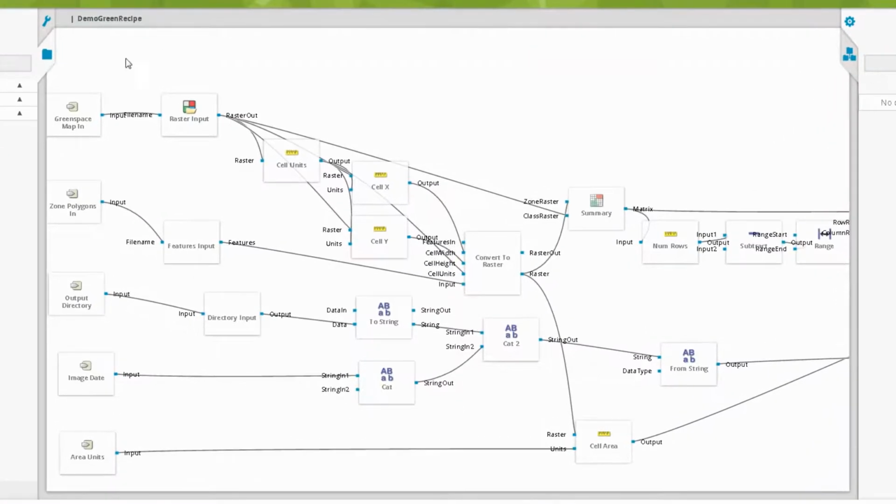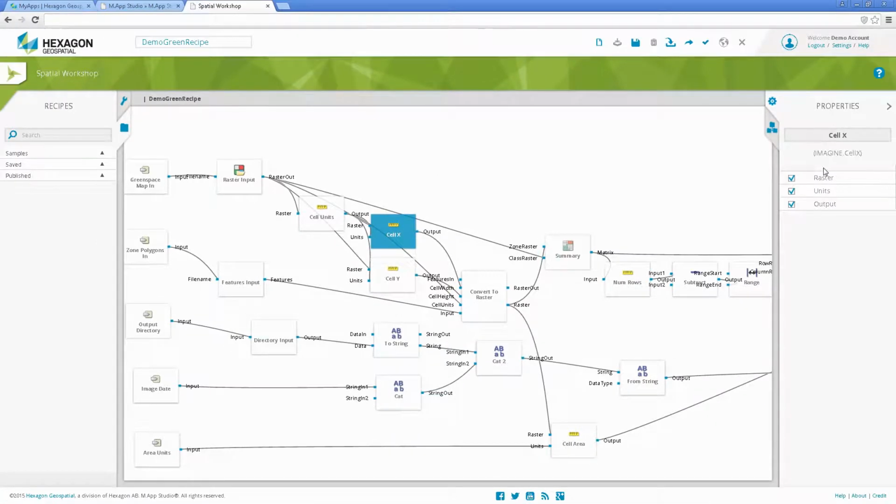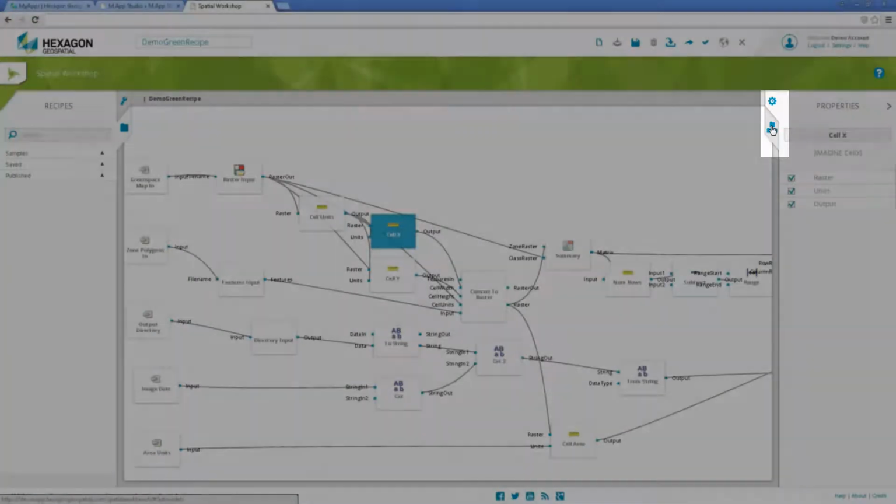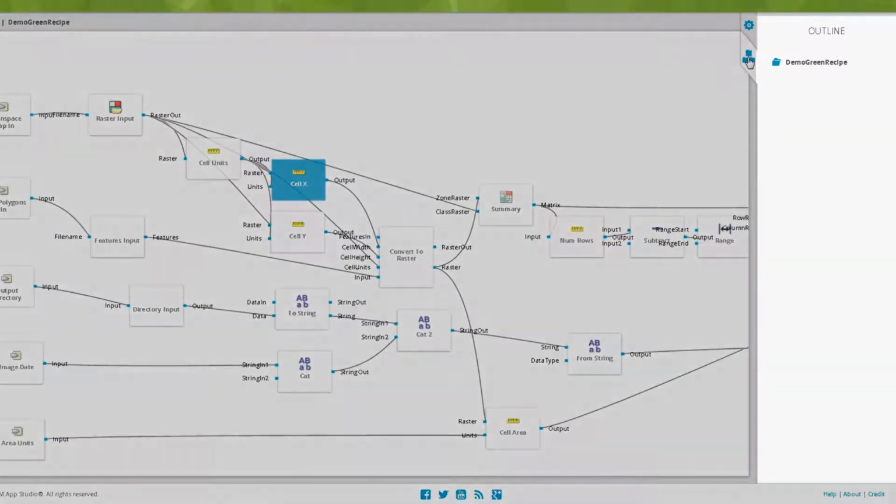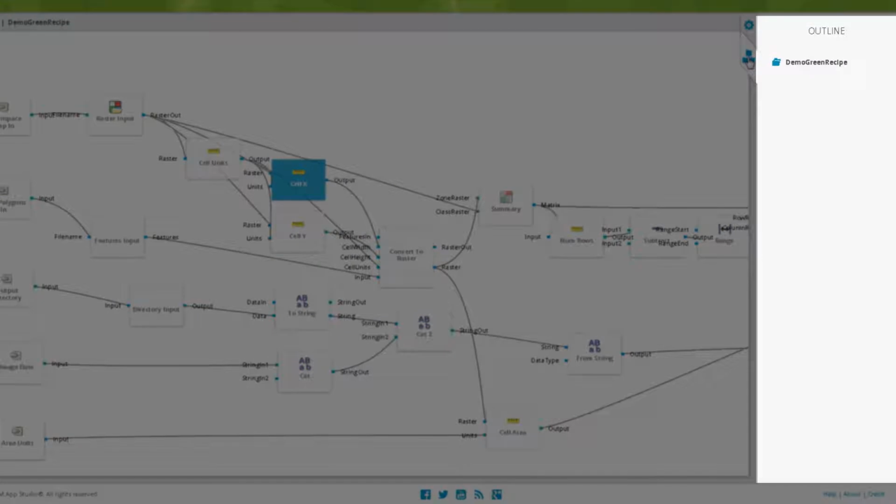In the editor, click the Cell X operator to highlight it. Notice the Properties panel on the right side shows the properties of the Cell X operator. Click the Folder Tree button to open the outline list. This list shows the name of the recipe in an outline list form and can show any sub-recipes that are embedded within it.